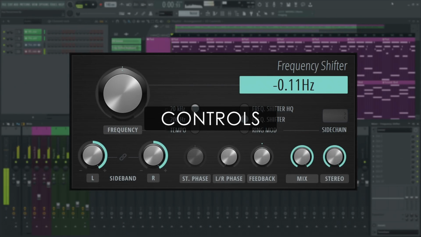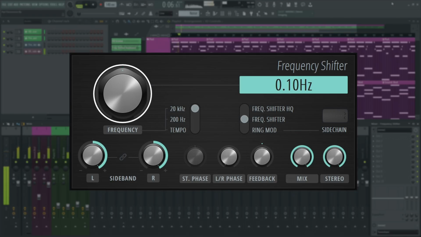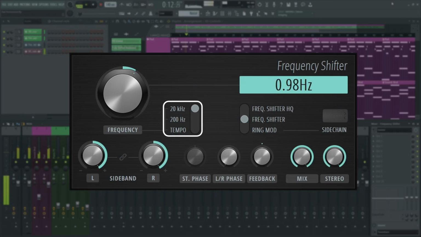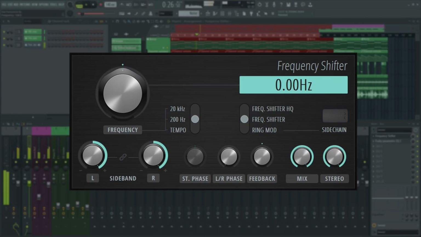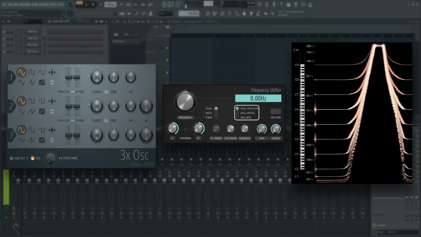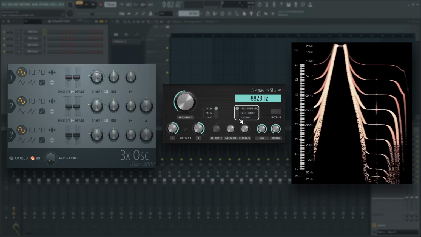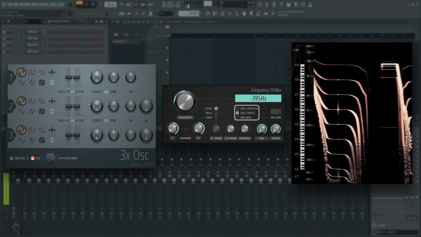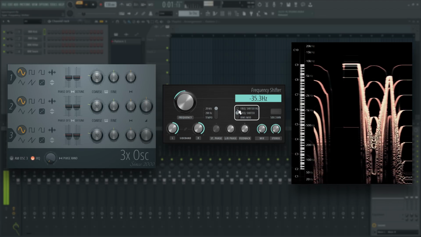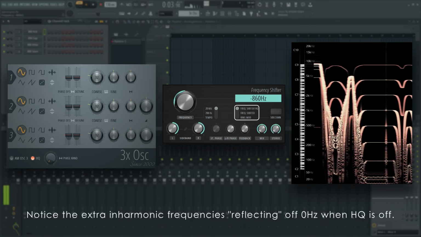Now that we know what it sounds like, let's have a look at frequency shifter's controls. The main frequency knob controls the amount of frequency shift in Hz. You can select the maximum frequency shift with the range switch here, which also allows synchronizing the shifting to your project tempo. The mode switch lets you select between ring modulator, frequency shifter, and frequency shifter HQ. The high quality mode here reduces aliasing for extreme amounts of frequency shifting, particularly in the downwards direction.